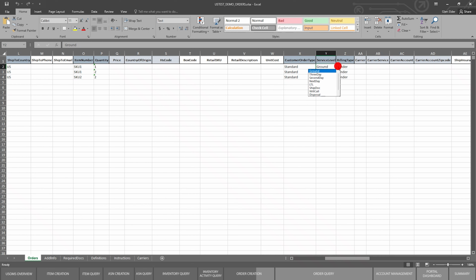For service level, we've got a few here. We've got your base level ground, and then you've got your expedited services, which are 3-day, second day, and next day. And then you've got a few more service levels for some special edge cases again. And finally, for your billing type, your typical billing type will be sender paid, meaning we're going to be managing shipping for you, but there are other options available upon request.